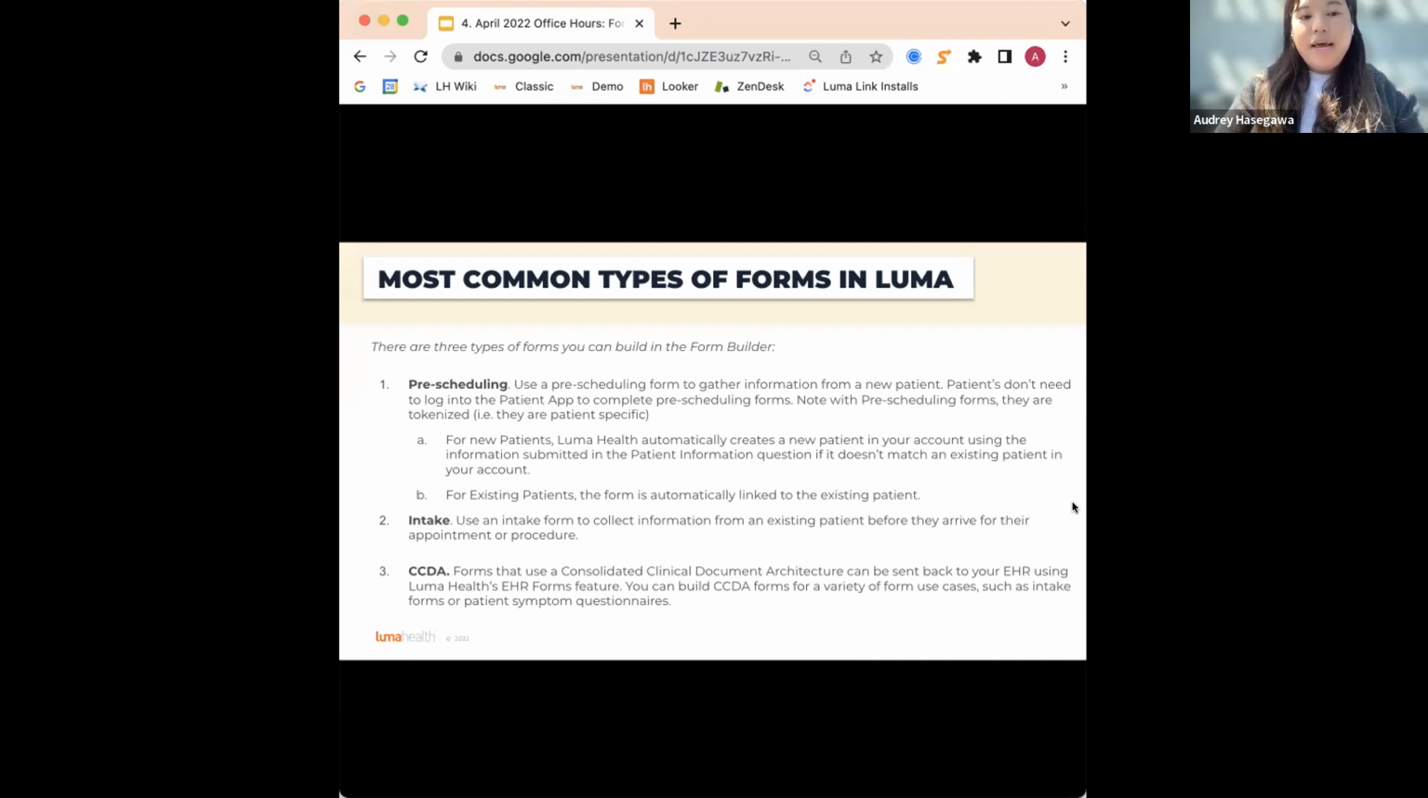These forms are tokenized, meaning that they're patient-specific. And for any patients that are completing this form for the first time and therefore the patient is not already in your EHR, Luma Health can create an alias for this patient as a patient holder until your staff get that information, and then they can create a new patient profile in your EHR. For existing patients, this form is automatically linked to the existing patient, and you can find this information in your file management section.